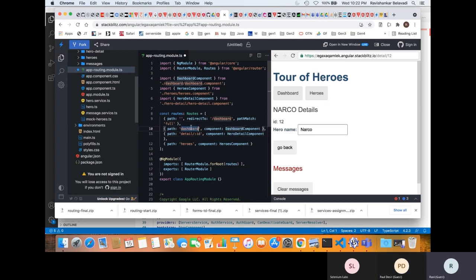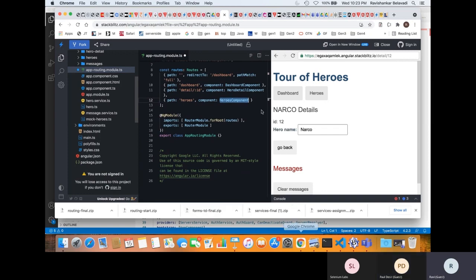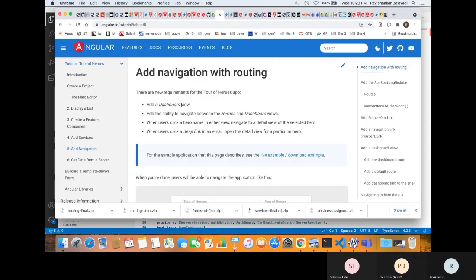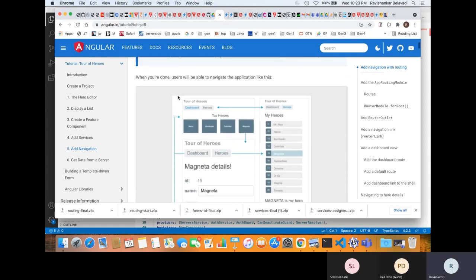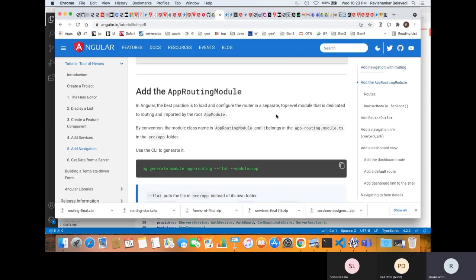That's the way you pass the parameter for invoking the individual components. Are you able to see that? Yes. So referring to this, you can also refer to this site here, adding navigation with routing. What they are explaining is that when you click on heroes or dashboard, you are navigating to a different component. Remember, it is not a new page. It is the same page except the contents are changing. How to achieve that?